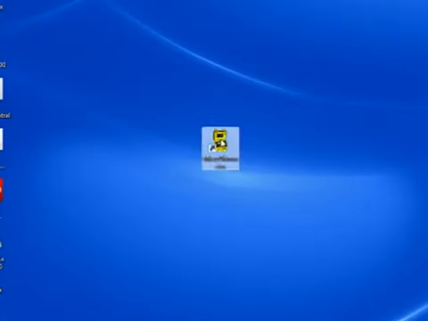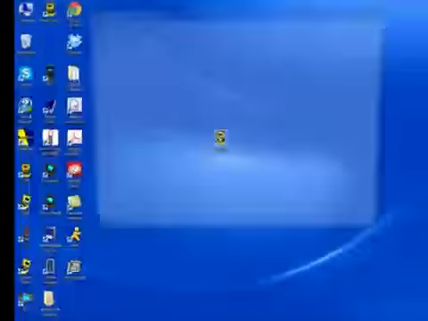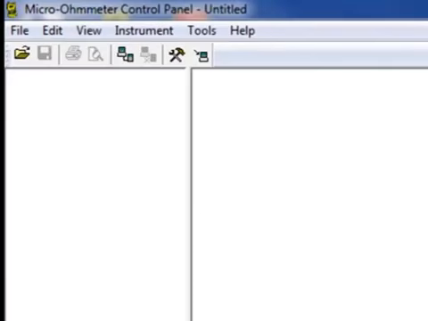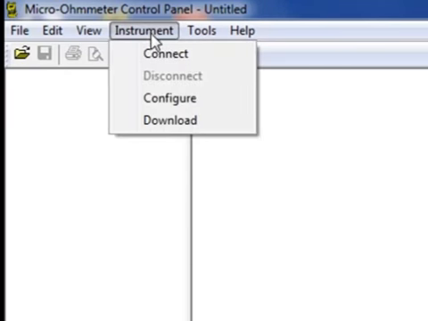The control panel is the primary interface for connecting with the Model 6292, downloading test results to the PC, and viewing the data on the screen. You can also use the control panel to set up tests on the instrument. First, we need to connect the PC to the Model 6292. To do this, click Instrument in the control panel menu bar and then select the Connect option.